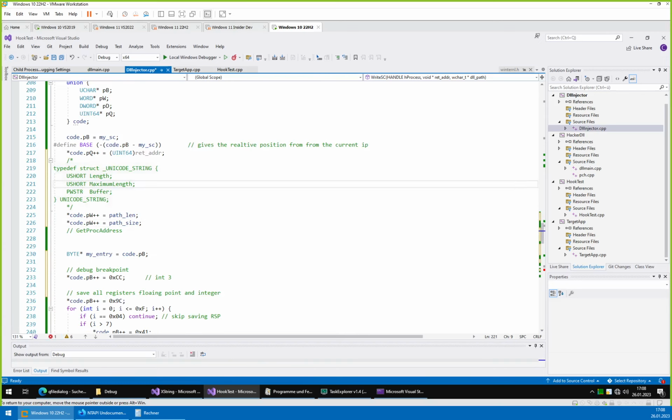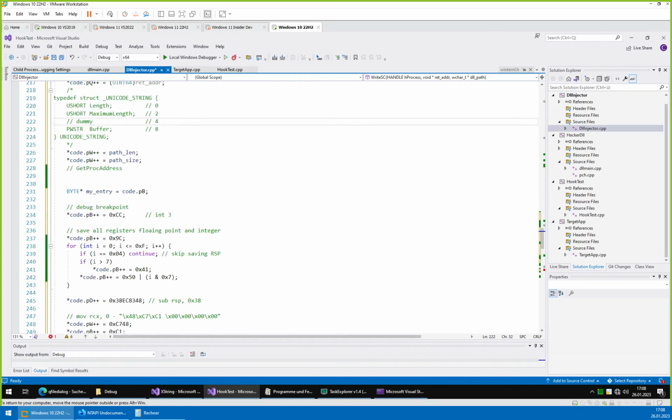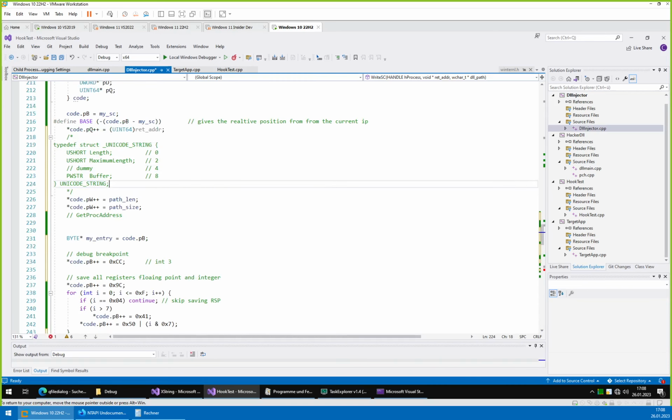So the way this structure will be implemented, this will have the offset 0, this will have the offset 2, but this will not have the offset 4, but it will have the offset 8 because of memory alignment reasons. So there will be a dummy variable here with the offset 4, and it will have the size of 4. We can quickly demonstrate this.